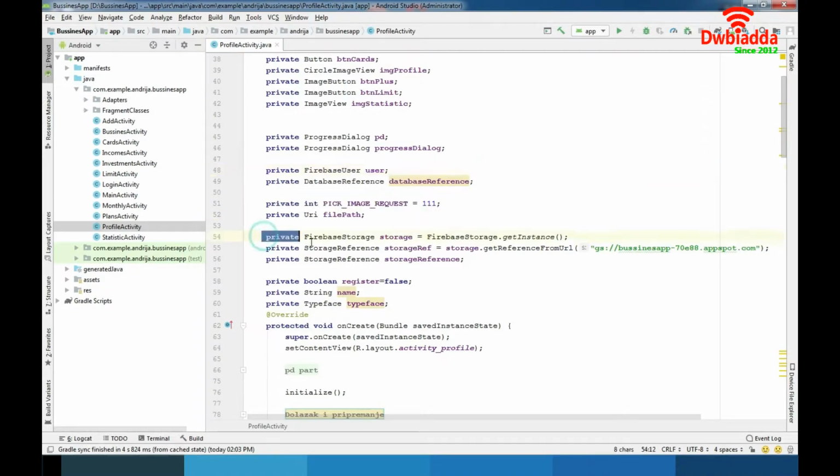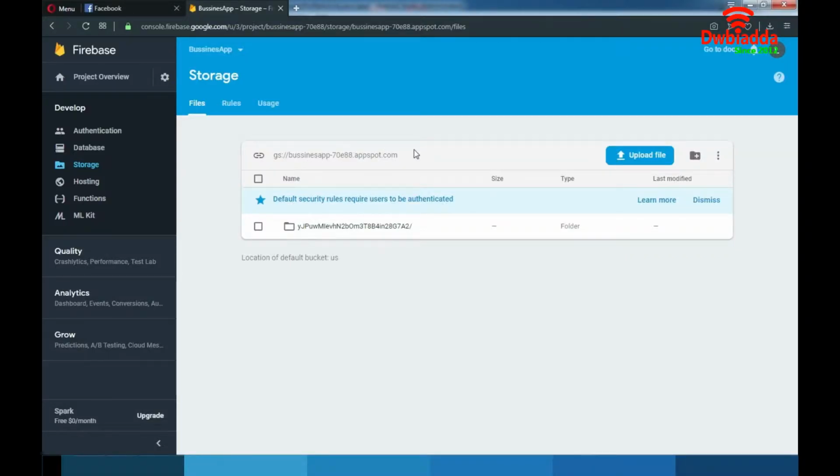And then we have some Firebase storage functions here. Firebase storage, where we are getting our instance, then storage reference, like database reference, just it is storage. Then we need to initialize it, and it's something similar to database reference. We have get reference from URL, and this URL you can get, I'll show you right here. That's this right here.